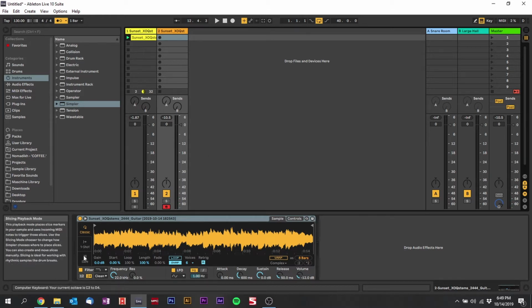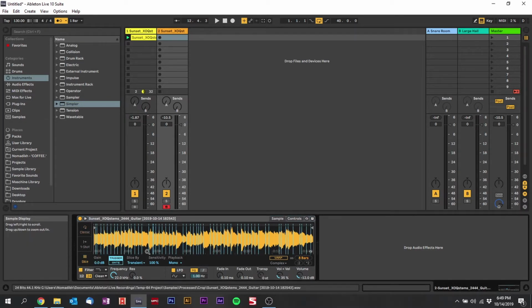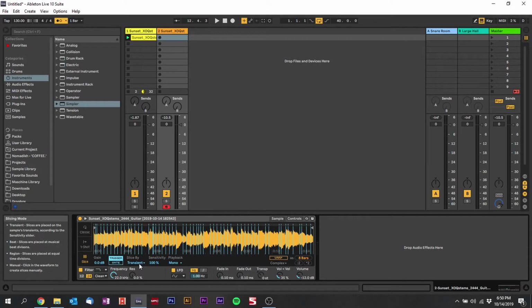Now, the thing that will make it like an MPC is the button that says slice. If you click slice, you can see it automatically cuts it up for you. And you can pick how you want to cut it, just like on the MPC. You can pick if you want to have it chopped by transients, which are peaks in the waveform, usually when notes are struck or drums are struck. That's usually the premise behind transient slicing.